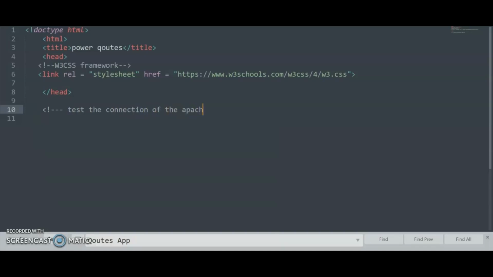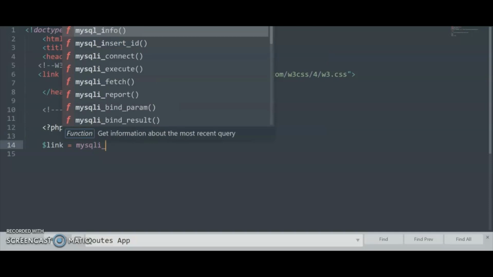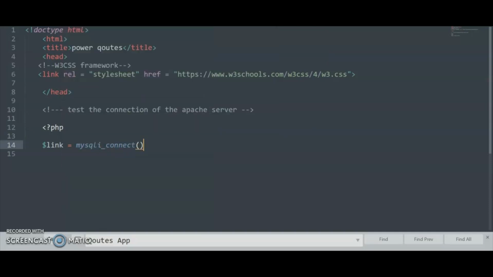Test the connection of the Apache server. Okay, so we have to have the Apache server. You can install it here. Okay, so in PHP. And then we need to what? Oops, sorry, that's not PHP create. So we have to create a variable here, link equals to. And then, well, you need to review also and study your syntax in SQL.